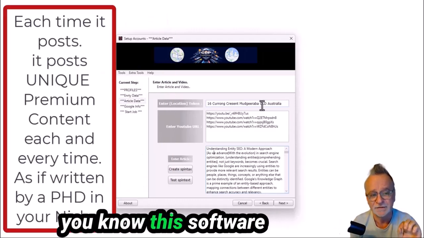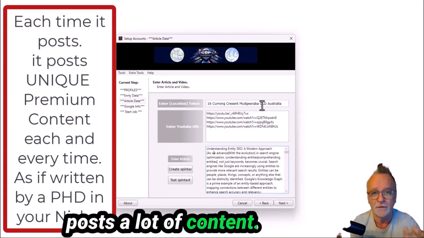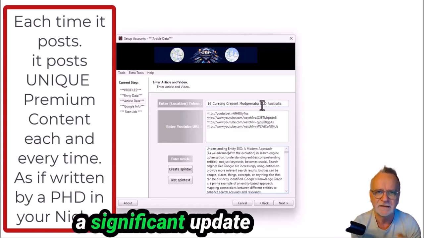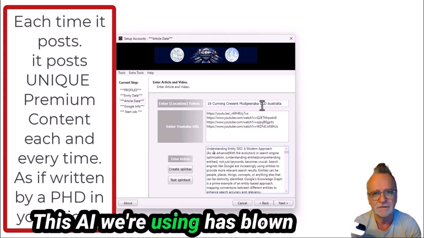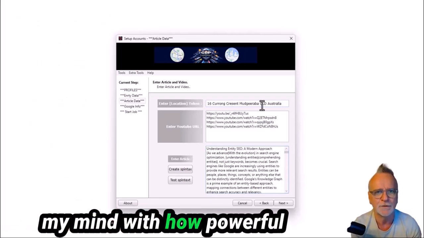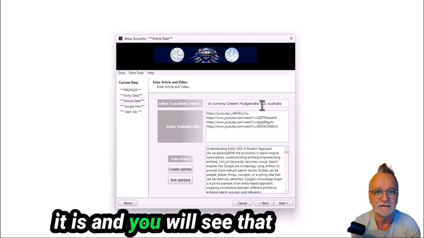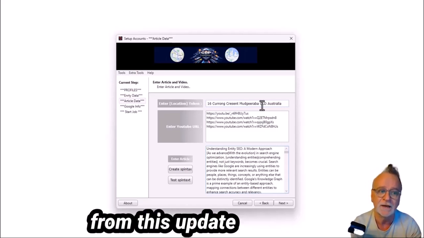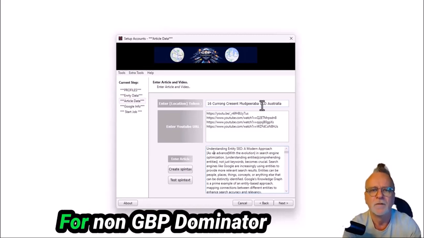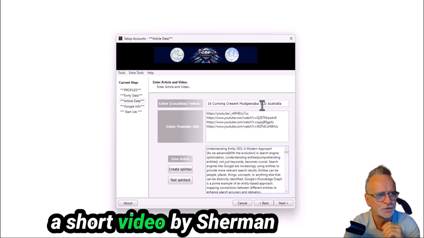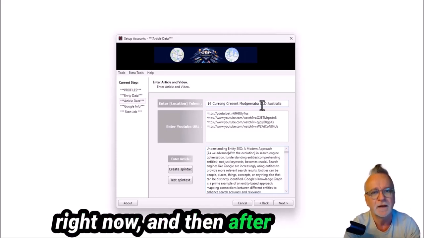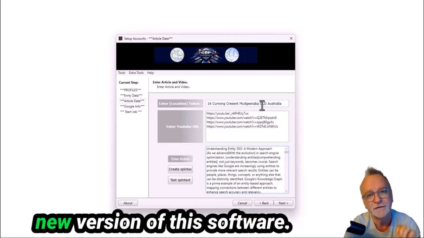And as you know, this software posts a lot of content. So to say that this is a significant update is an understatement. This AI we're using has blown my mind with how powerful it is, and you will see that in the results you will get from this update in this software. For non-GBP Dominator users, I'm going to show you a short video by Sherman right now, and then after that I'll come back with the new version of this software.